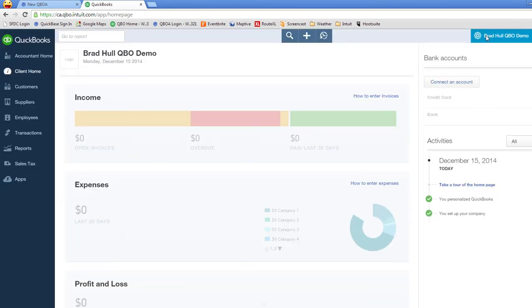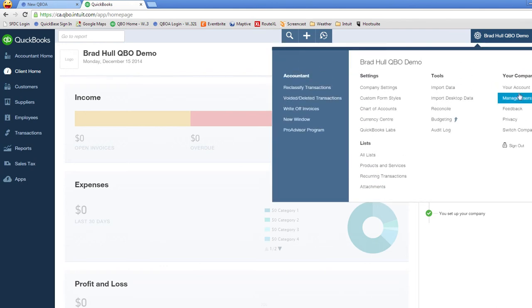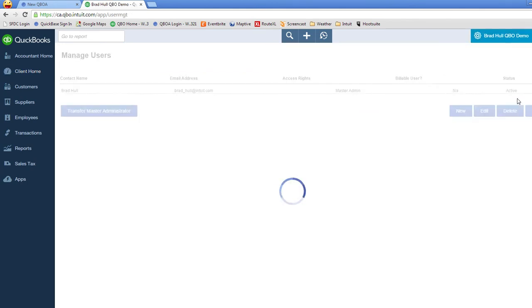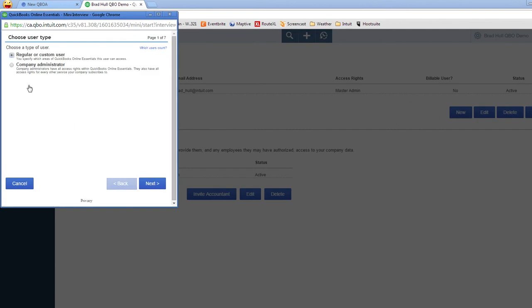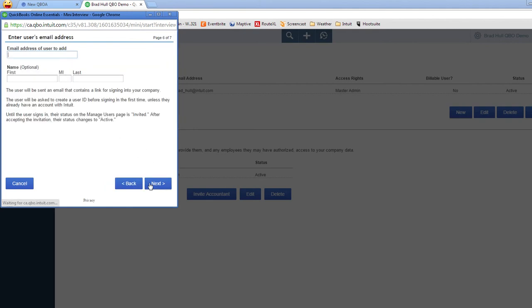Go into this client file and add your client as a user so they can access their own QBO file. You have the choice whether to add them as a regular user or company administrator. Typically, your client will be a company administrator. You will enter their email address and name, and all good to go.